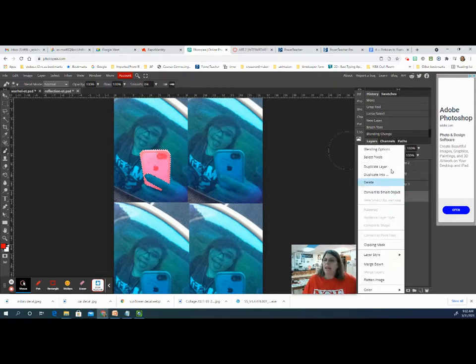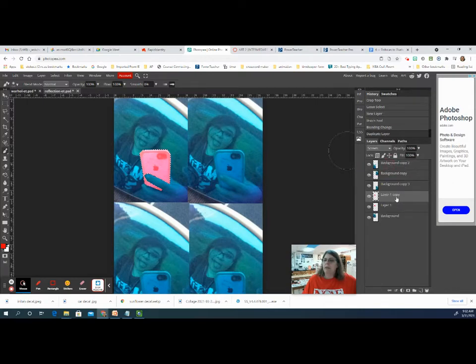So I'm going to duplicate this layer, and then I'm going to raise it so that it's above the second layer. If I don't move it above this layer, you're not going to be able to see it because it'll in essence be behind it, and we don't want that. I'm going to take my move tool and move my red cell phone over here.